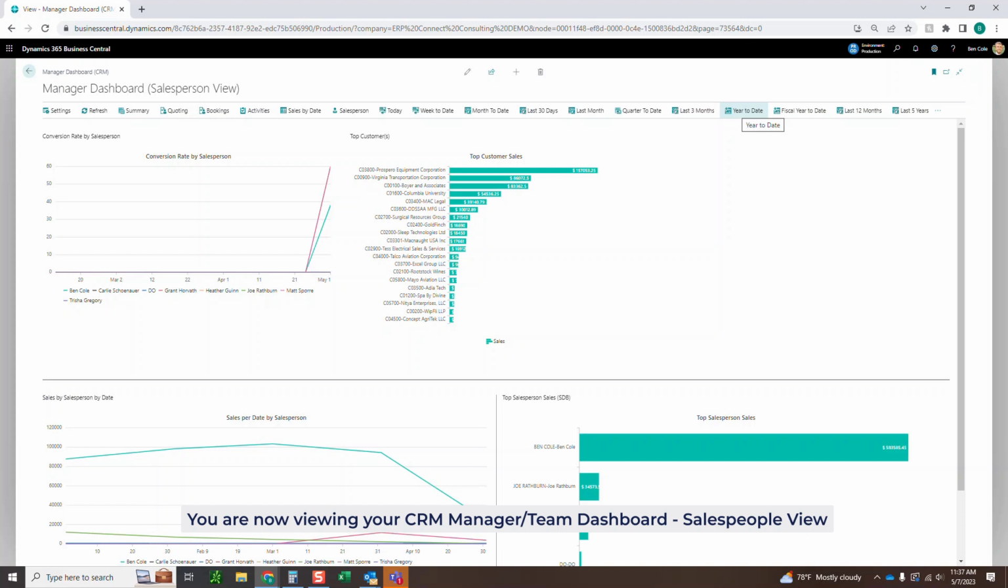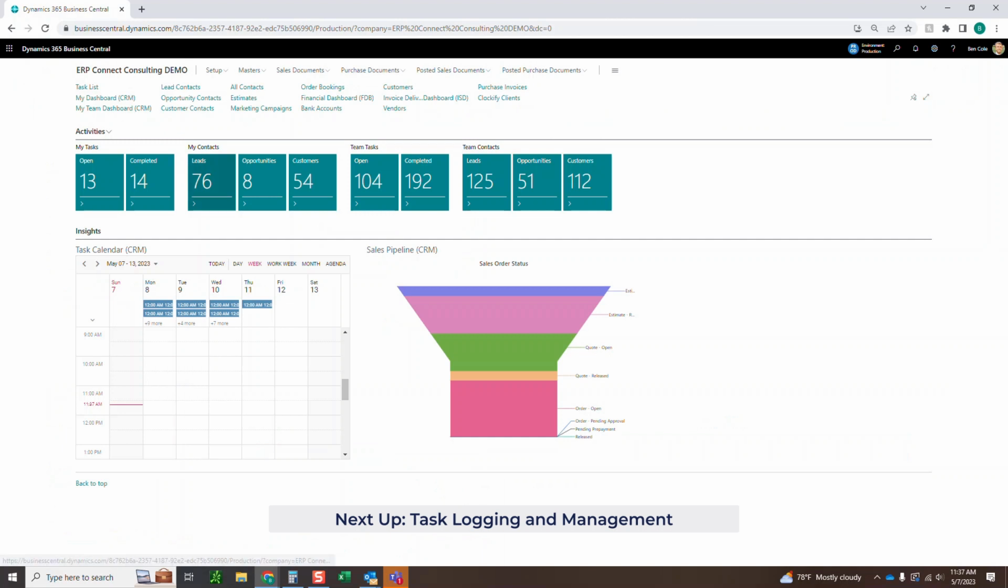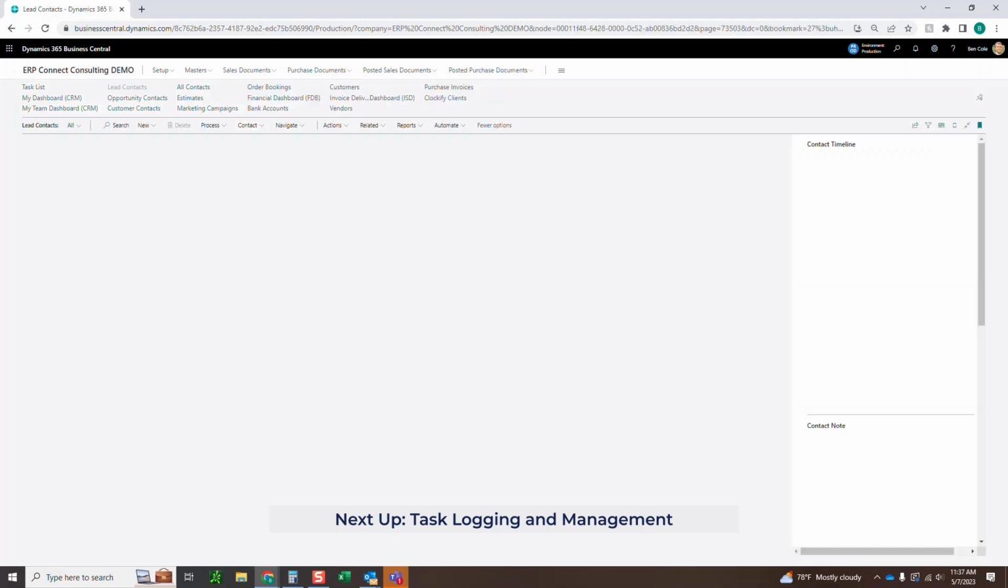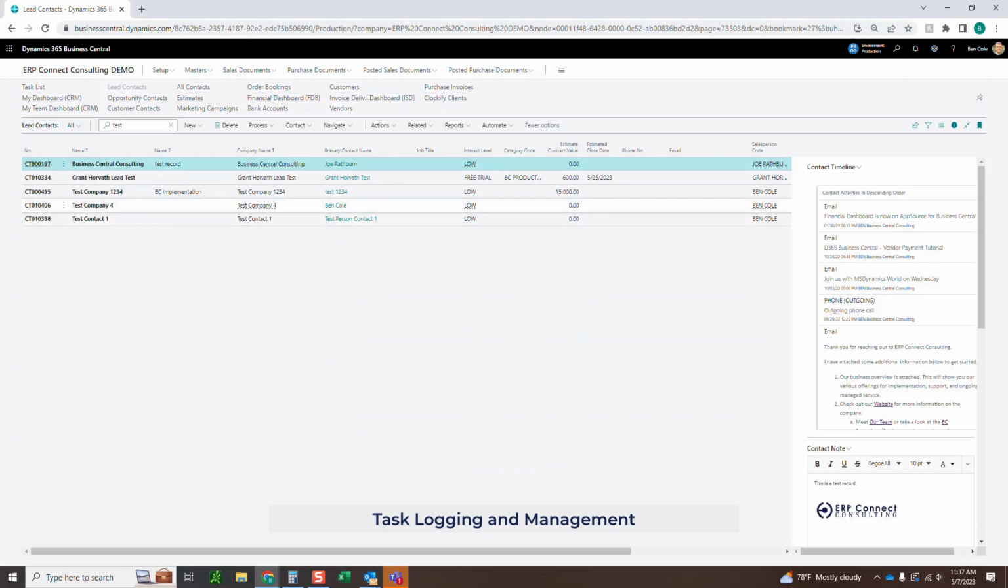The last thing I want to show, because we looked at a lot of it here, is the task creation and tracking. The last thing that would help add to salesperson productivity is being able to quickly and easily log tasks, create tasks, and track those tasks that we saw in the dashboard here. So let's say I'm on a lead, I go to lead contacts up here. What I can do, I'm going to go to that test.